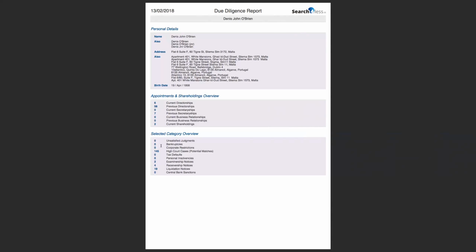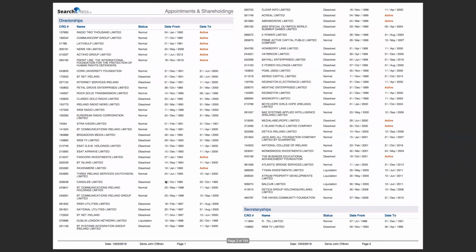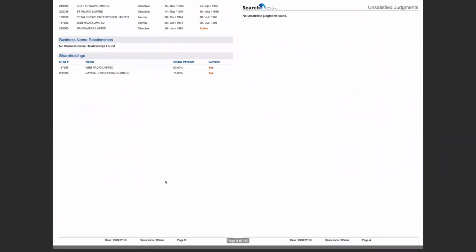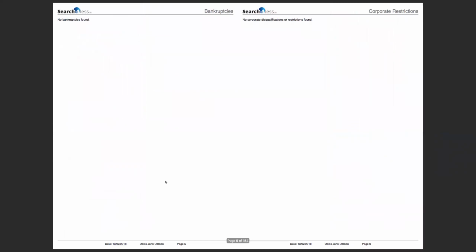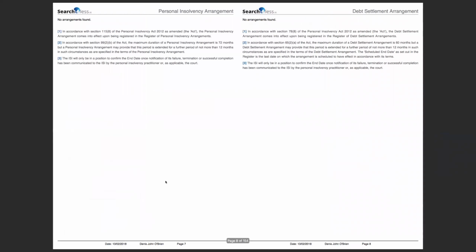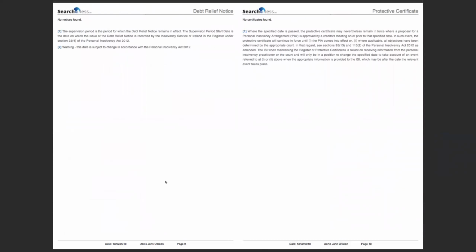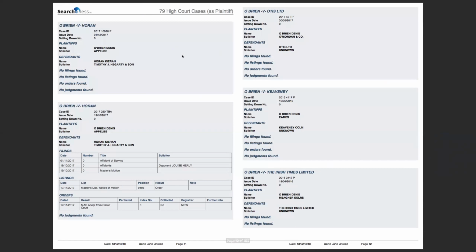No unsatisfied judgment, no bankruptcies, no corporate restrictions, no tax defaults, no personal insolvencies, no central bank sanctions. So if I go into the report here, you can see here's a list of all the companies that are active. No unsatisfied judgments, no bankruptcies, no corporate restrictions, no personal insolvency, no debt relief notices, no protective certificates. And then we're into the High Court cases.